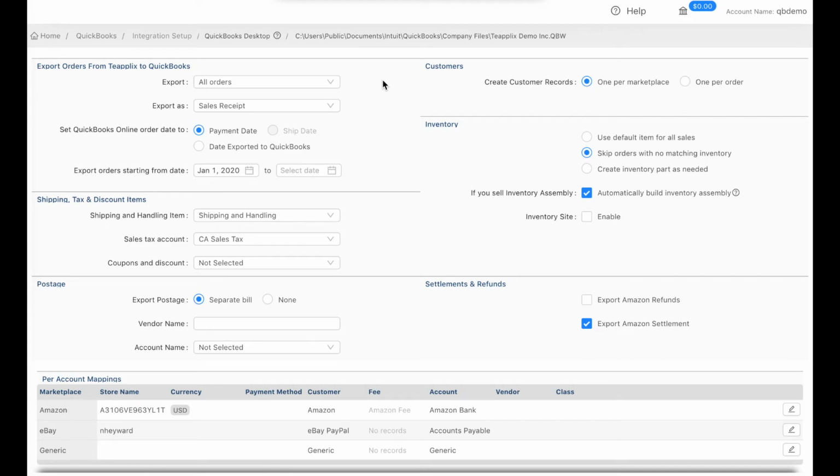Teapplix ActionShip can sync your online orders to QuickBooks seamlessly. In this tutorial, we will show you how to configure various options on the QuickBooks Integration Setup page in ActionShip.